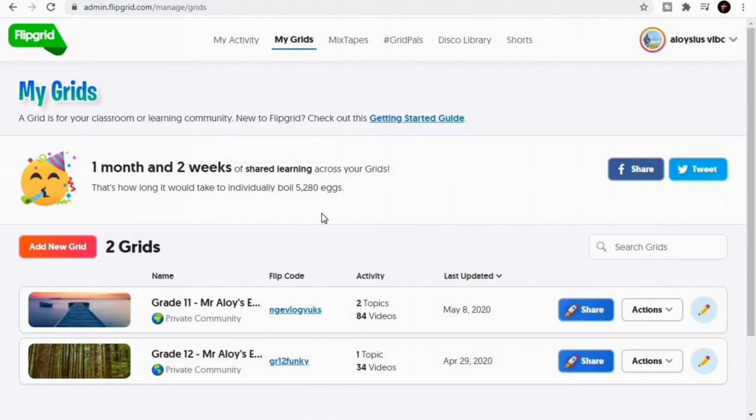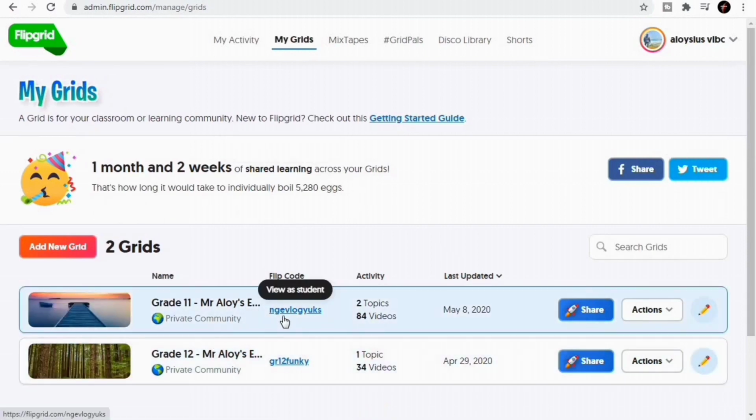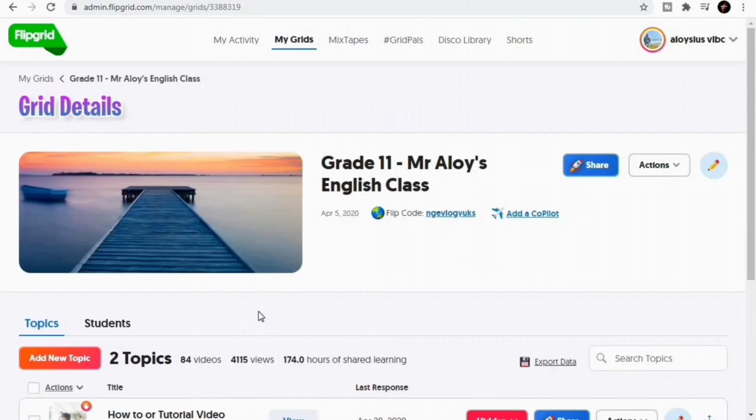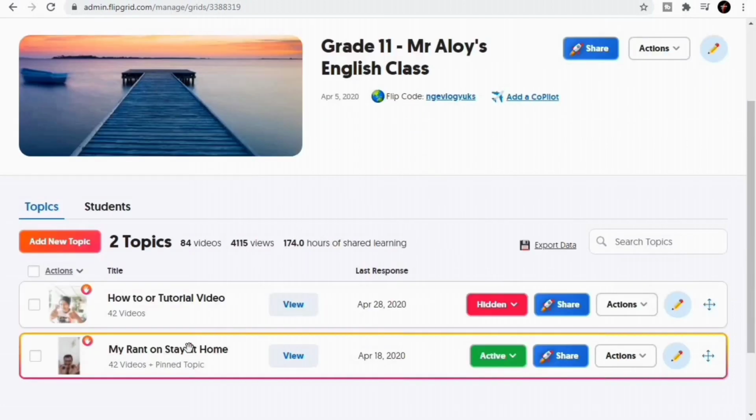Okay, now let's go to my grades. In my grades, as you can see, we've got two classes here, 11 and 12. And if you want to create a new grade, you just click add new grade here, and the procedure is basically the same as the one that I have shown you in the registration process. Okay, now let's click one of the grids here, grid 11. This is the layout of grid 11's grid, and so far they have done 2 assignments: my rent on stay at home, this is the first assignment, and how to a tutorial video, this is the second assignment.